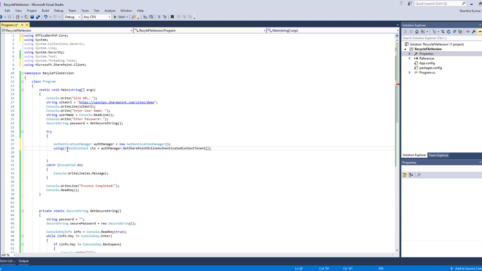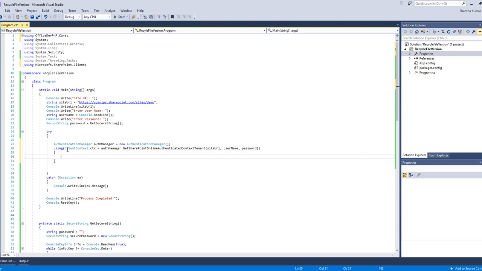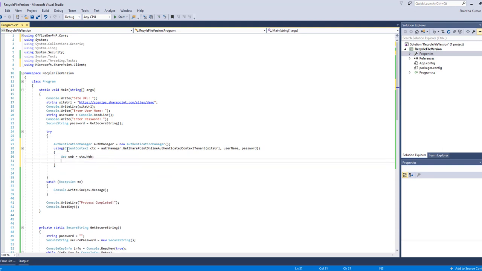You have to pass the site URL, username, and password. First, we declare a web, ctx.web. From the web, we can get the file based on the file URL, using web.GetFileByServerRelativeUrl, with the file CSOM demo.docx.